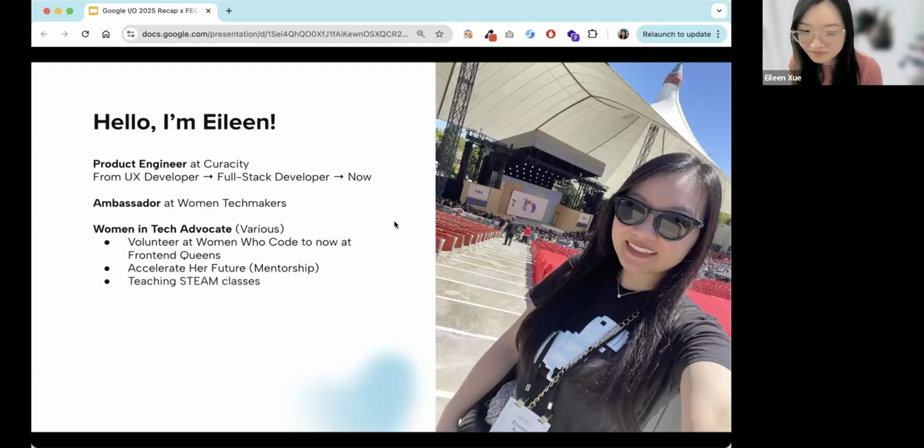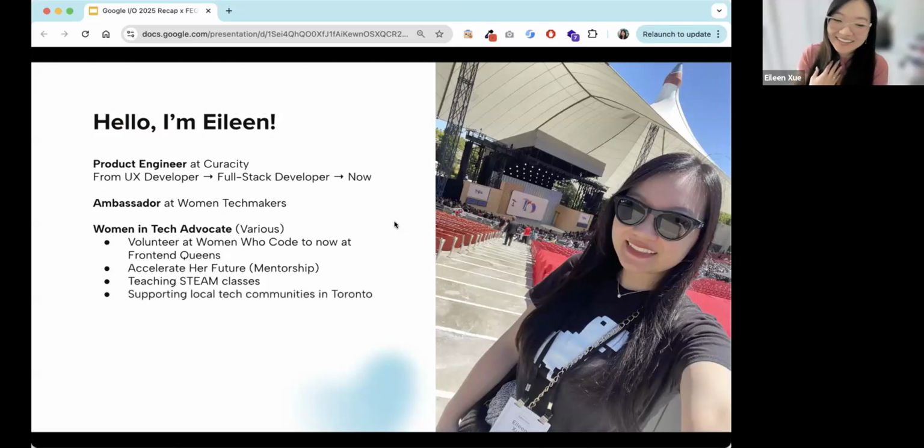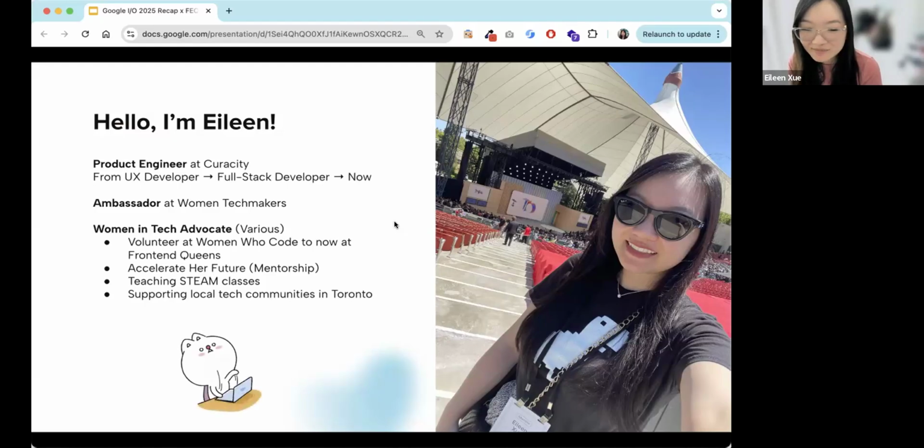I also volunteer and teach STEAM classes to children recently at a local church community. So I'm fairly busy, but I also just like supporting local tech communities in Toronto. I feel like after the pandemic, I wanted to do more in-person events, so I spend more of my time in local communities, as an attendee, as a supporter, as an advocate. So yeah, that's me most of the time.